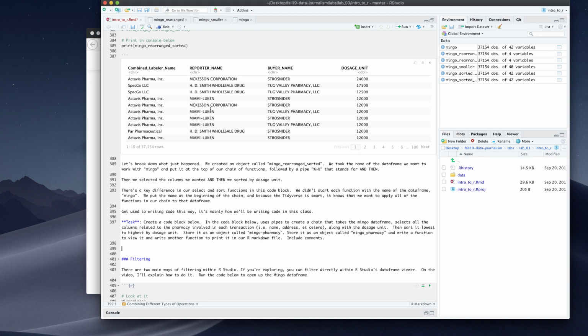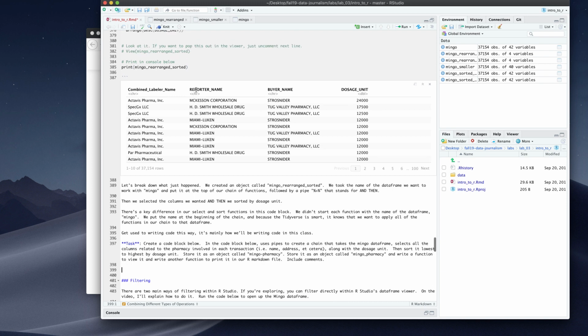So we just did some version of this above, right? The name, the address, the state, the zip code, that sort of thing. And then you're going to sort it lowest to highest by dosage unit. You're going to store it as an object called Mingo Pharmacy. You're going to write one function to view it and write another function to print it in our markdown file, and you're going to include comments.